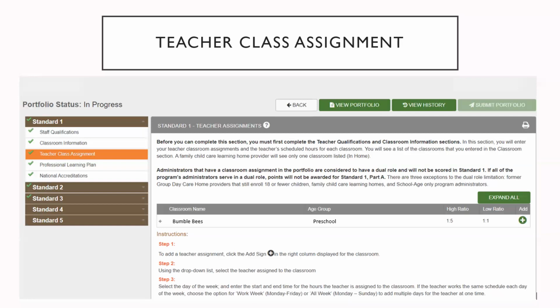Administrators that have a classroom assignment in the portfolio are considered to have a dual role and will not be scored in Standard 1. If all of the program administrators serve in a dual role, points will not be awarded for Standard 1 Part A. There are 3 exceptions to the dual role limitation: former group daycare home providers that still enroll 18 or fewer children, family child care learning homes, and school age only program administrators.